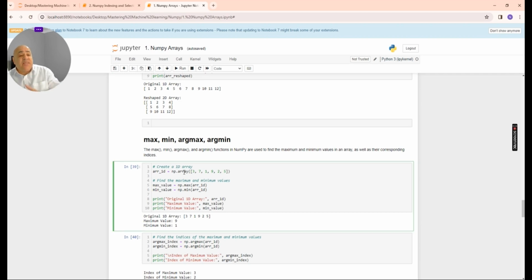So in this cell, I'm creating a one-dimensional array, and then I want to find the maximum and the minimum value of it. I'm going to use the two functions at the beginning here. Let me explain that I have passed the array a list that is created manually. I can create it with any of the methods that we have seen earlier.